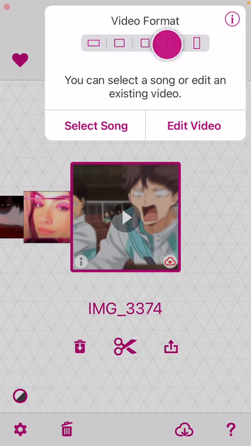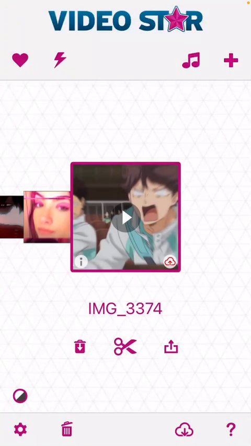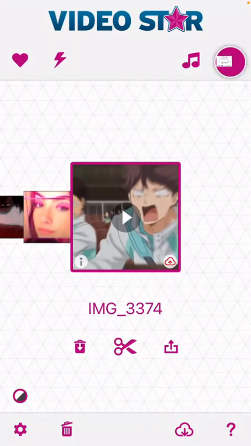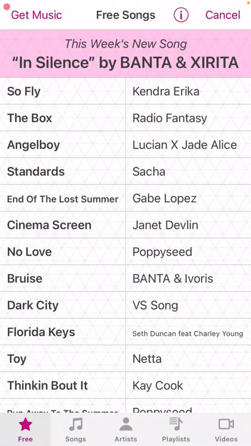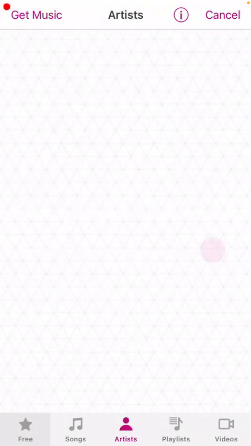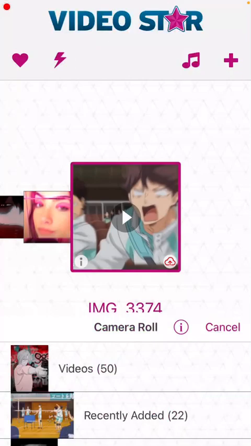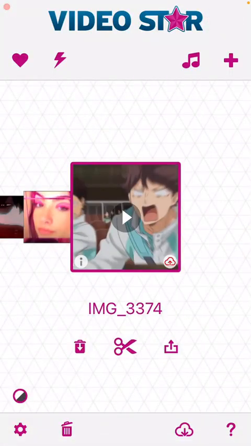So up here you can choose which video format you'd want it in, and then I always press edit video, because I get my audios from Instagram videos that I save, so they're always in my camera roll. But you can also press select songs if you have any saved songs from iTunes and stuff like that. And then even here you can still get to your camera roll, but I feel like it's easier if you just press edit video. So that's that.